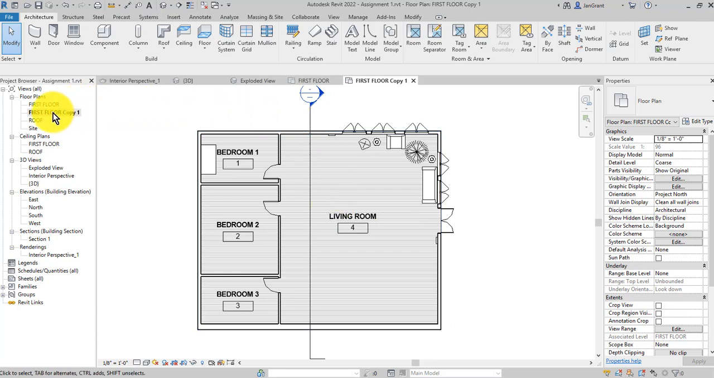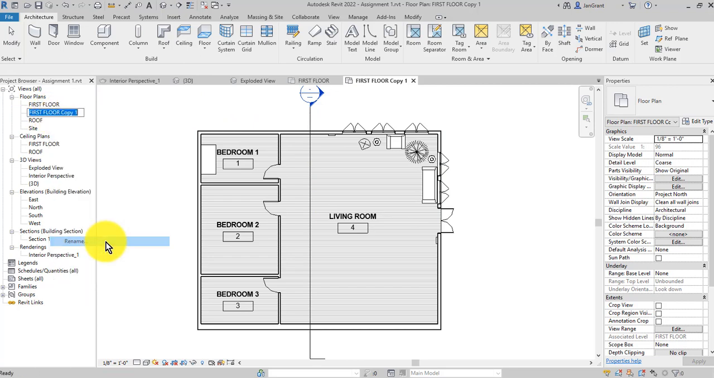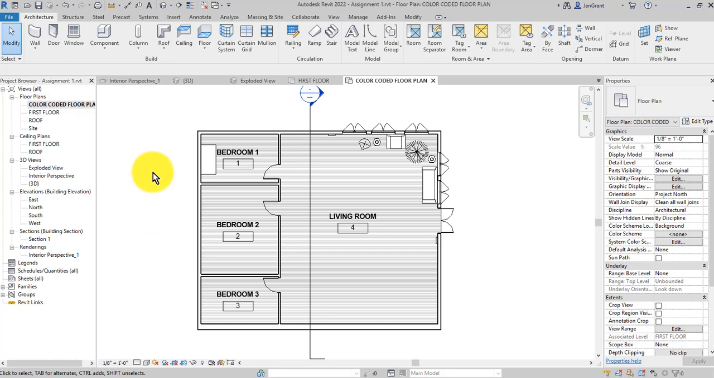So we'll right click on that copy over here in the project browser, pick rename, and call this color-coded floor plan. And now we are going to add colors to our rooms.